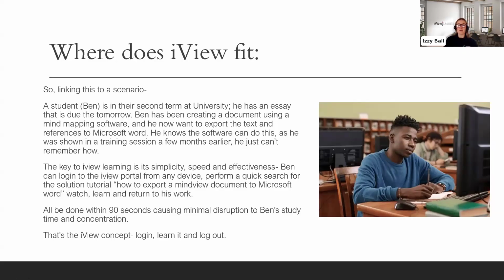And what he now wants to do is export the text and references to Microsoft Word. But he's struggling to do that. He knows the software can do it. He knows it's within its capabilities, but the issue is he's struggling to remember how.